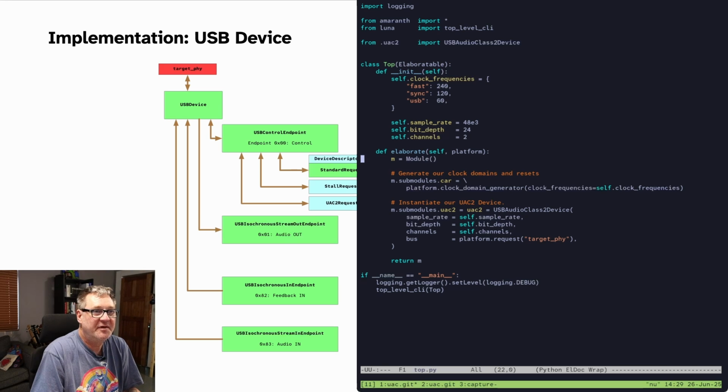And then we do our Amaranth elaborate, where we just generate our clock domains and resets with the platform clock domain generator. And then we instantiate the actual USB audio class 2 device that we've just defined in the previous file. And you'll see the bus is we're doing a platform request for Cynthion's target 5 port. And then in the main, we just set the logging to debug, and then we call the Luna top level cli method that will take care of building the gateway for us and flashing it to the Cynthion.